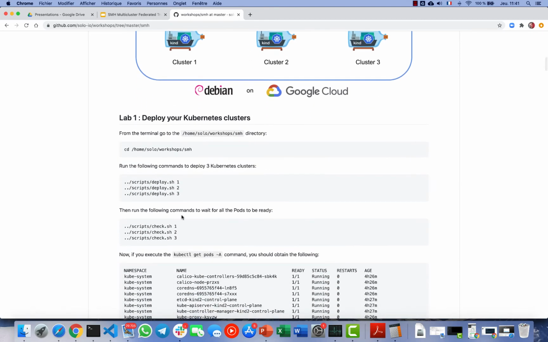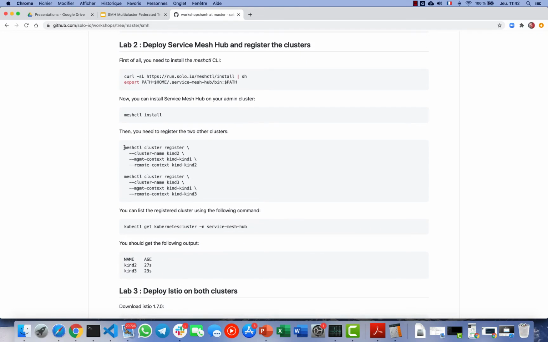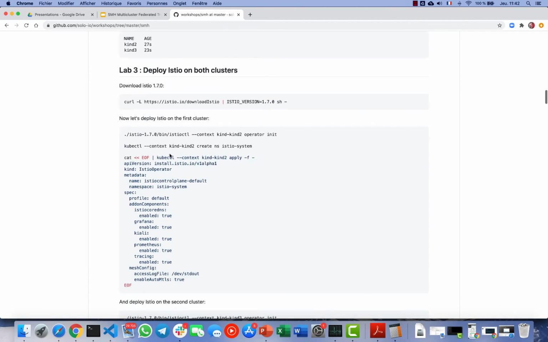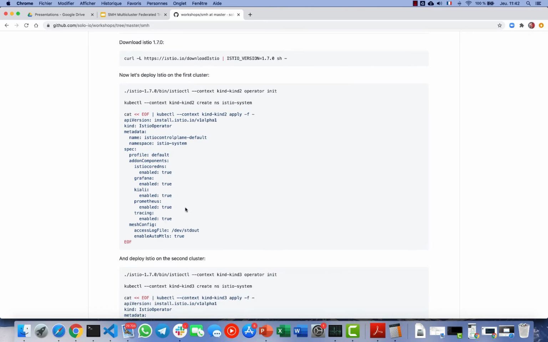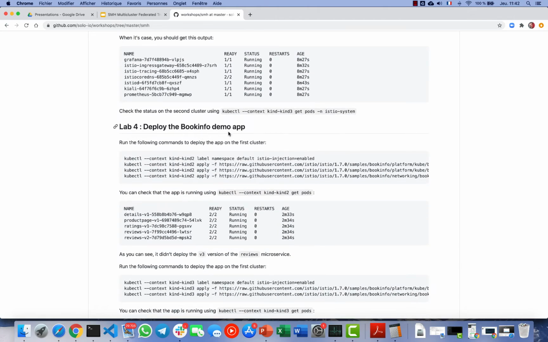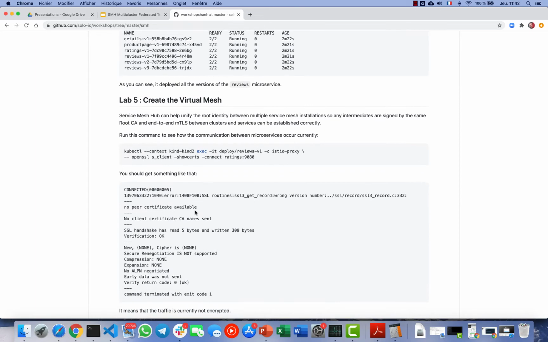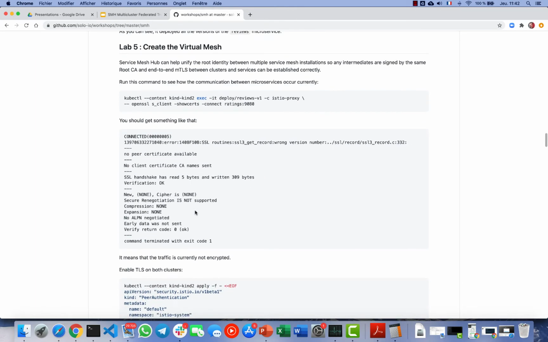So what I did already, I deployed the Kubernetes clusters, I deployed the Service Mesh Hub on one cluster, and I used this meshctl command just to register my two other clusters so that Service Mesh Hub knows about them. And then I deployed Istio in a standard way on both sides using the Istio operator, so nothing special in the way I deployed it. And finally, I deployed the famous Bookinfo demo app. So now what I'm going to do is look at the current identity of these two meshes. So remember, Kind2 is my first cluster and Kind3 is my second cluster.